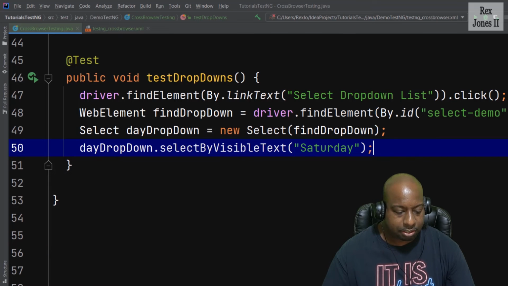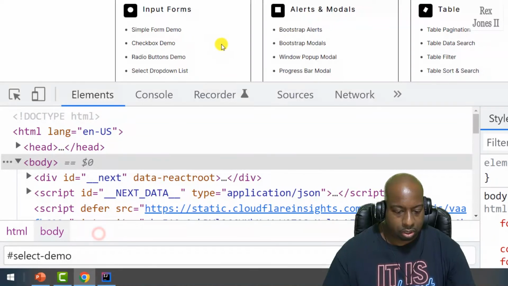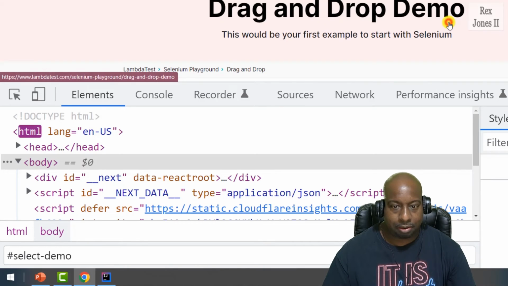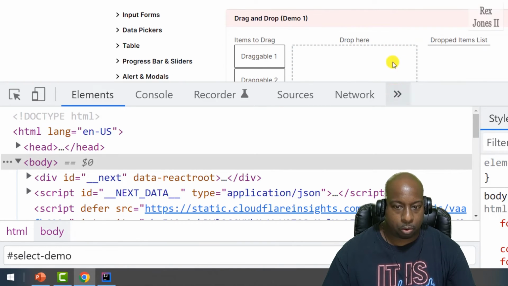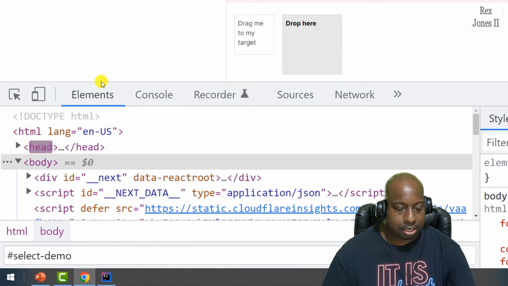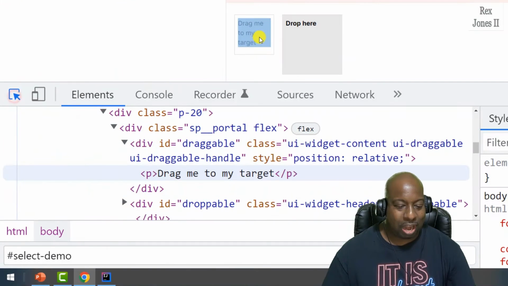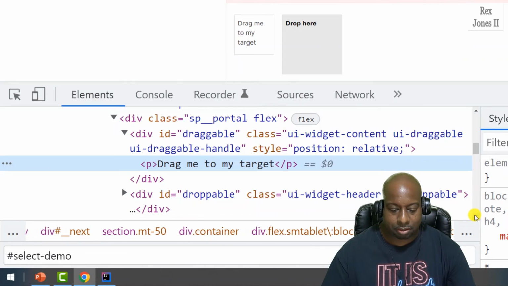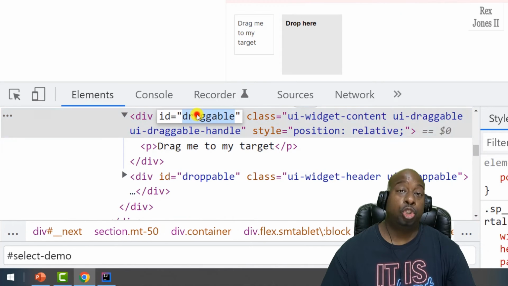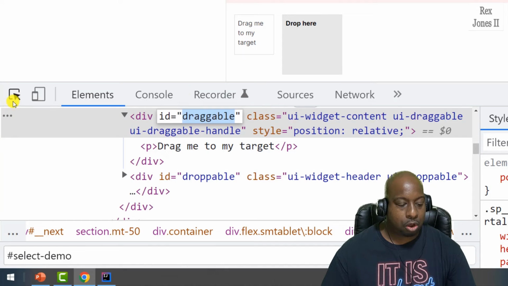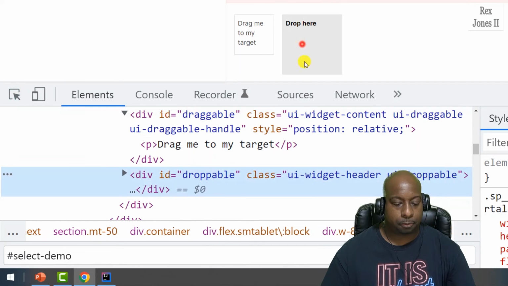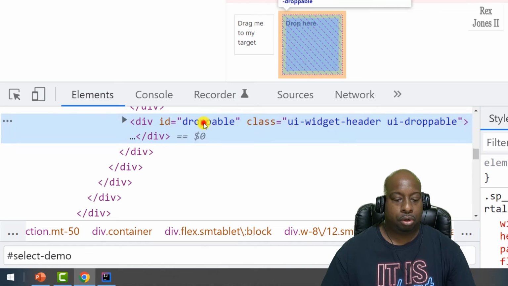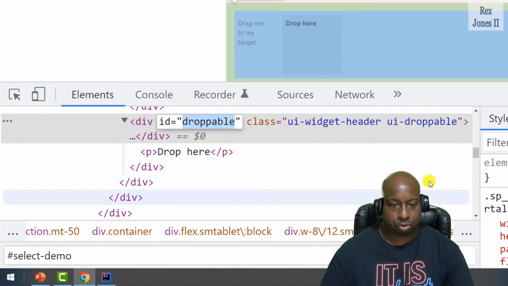For the second test, let's navigate to others and drag and drop demo. Let's inspect the drag me to my target box. It has an ID value of draggable. Let's also inspect drop here. That box has an ID value of droppable.